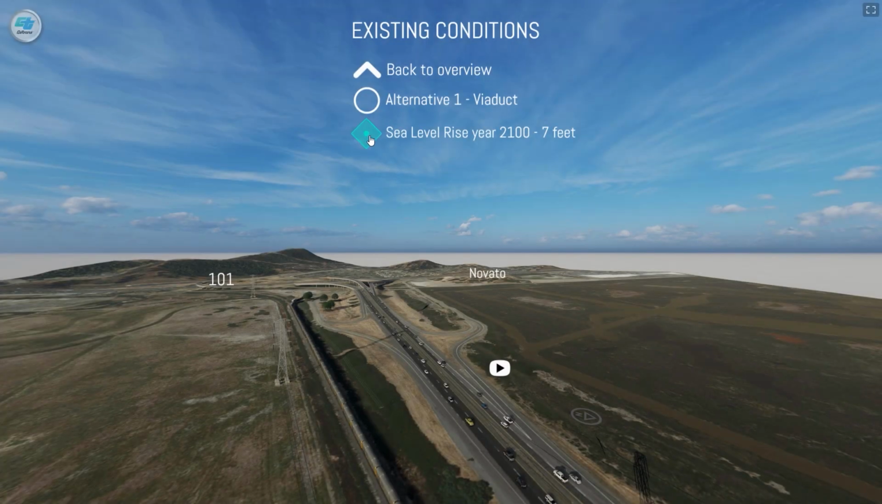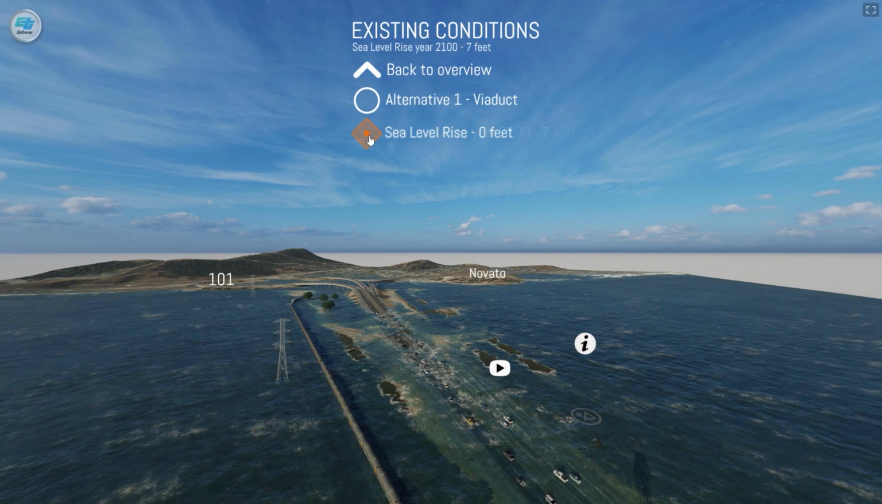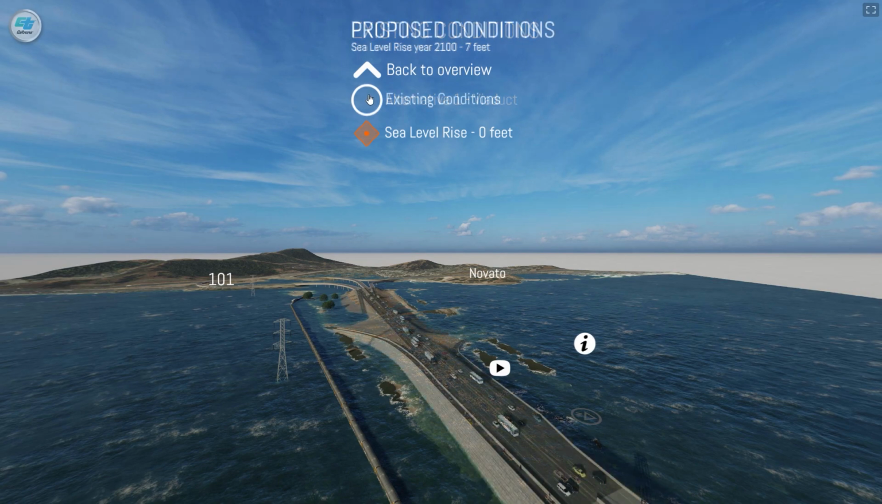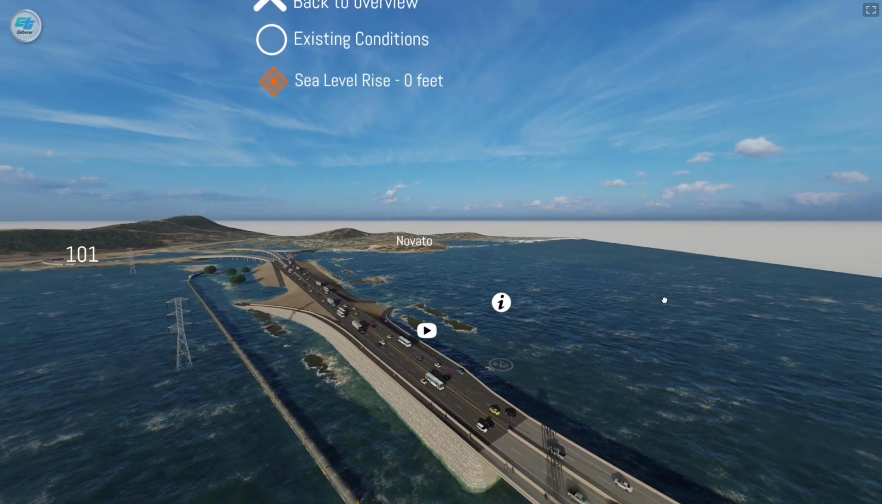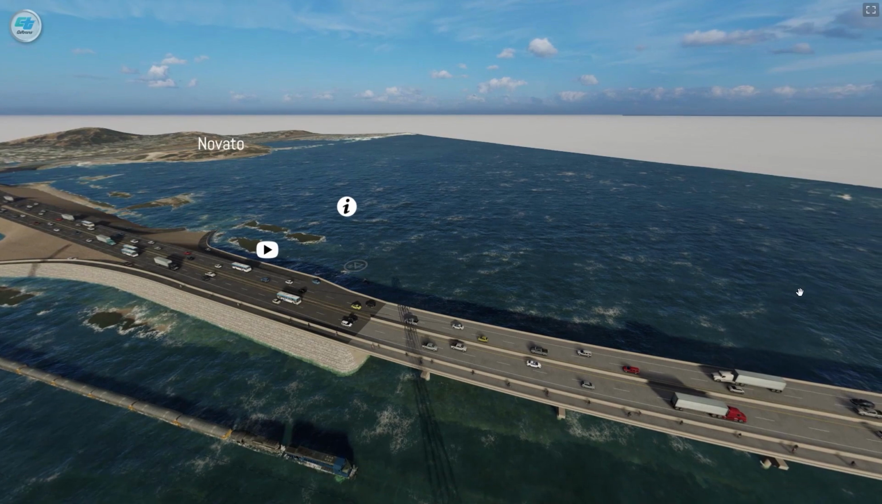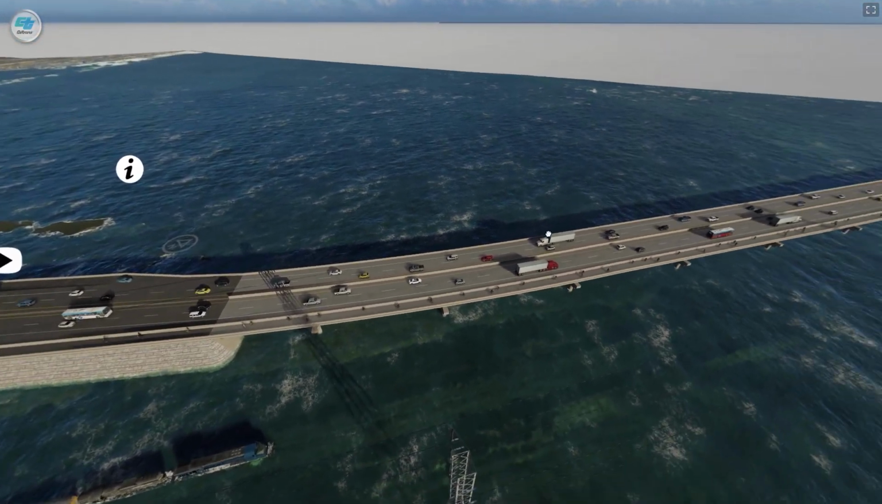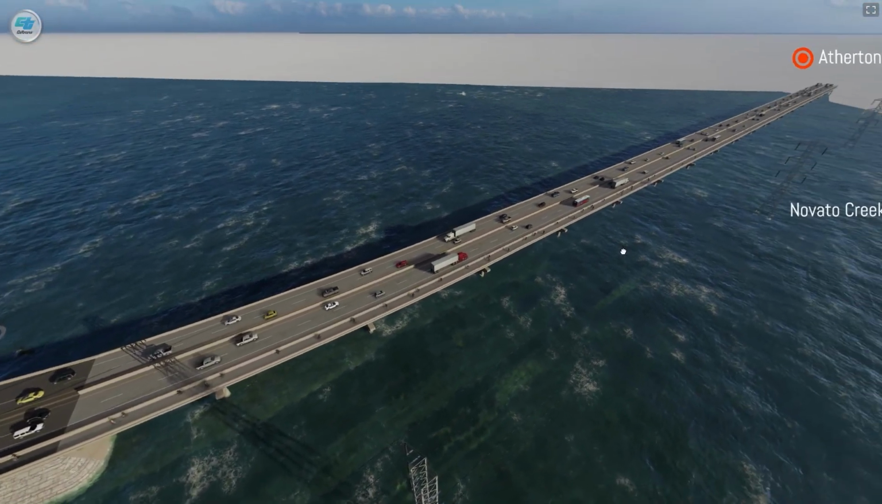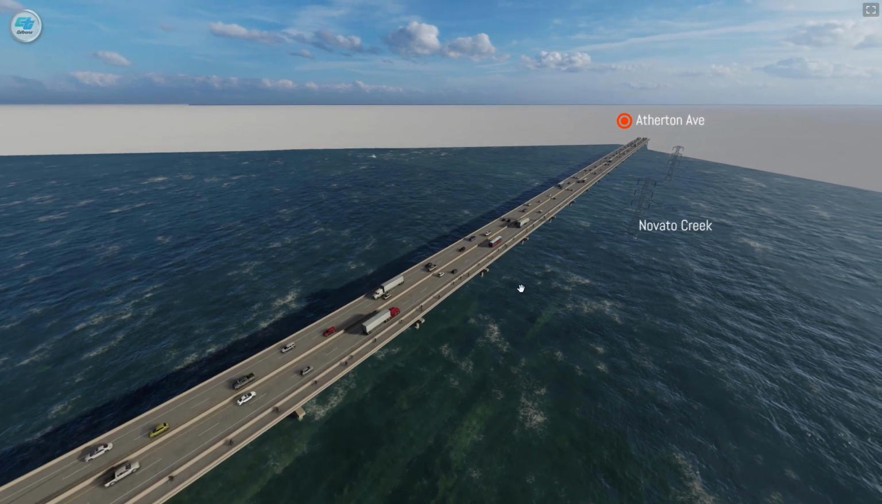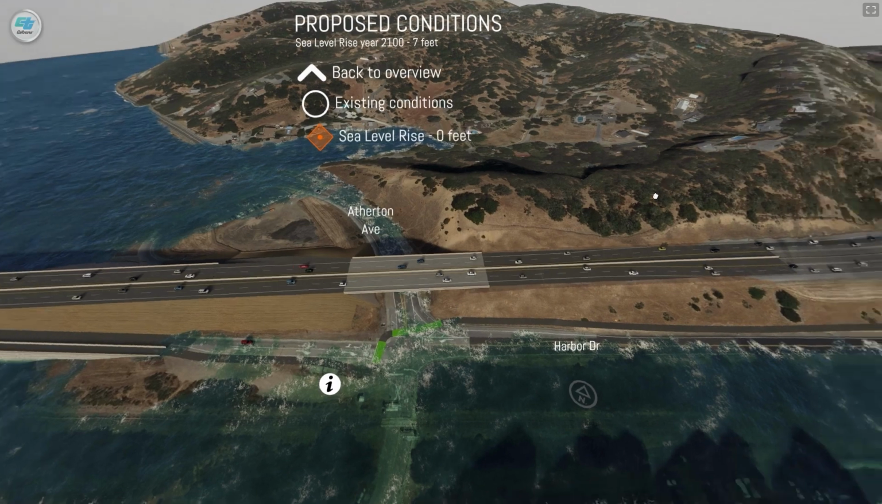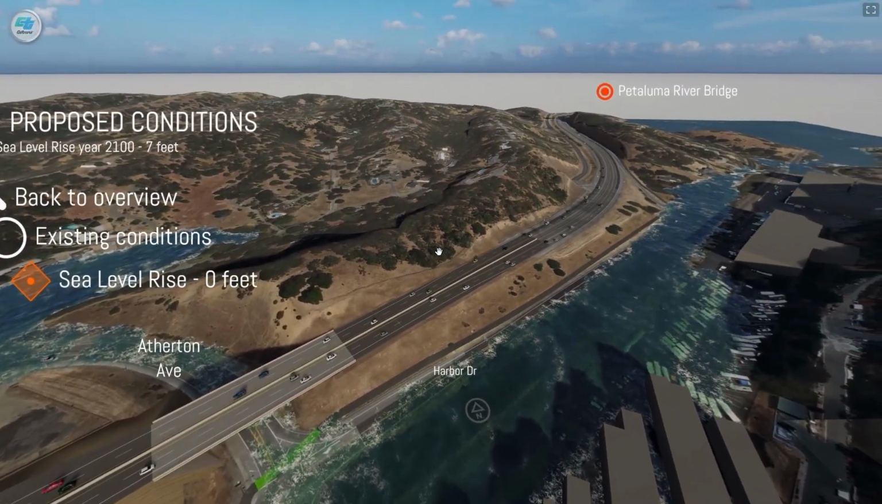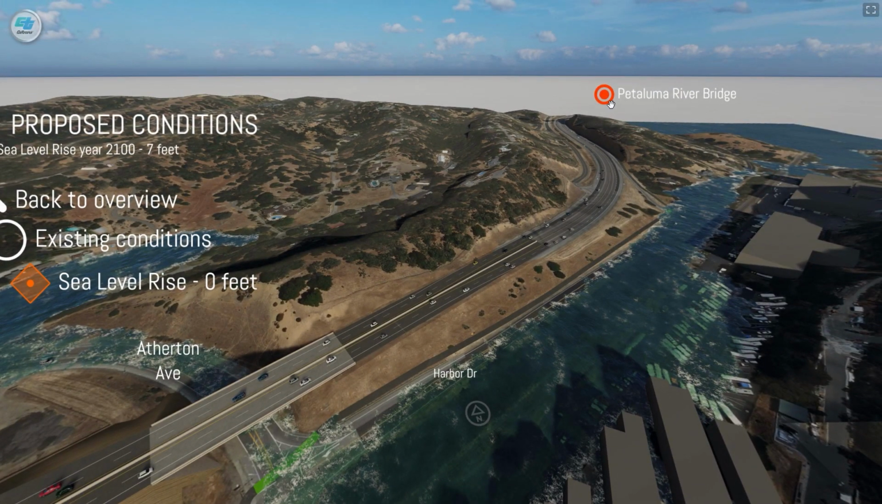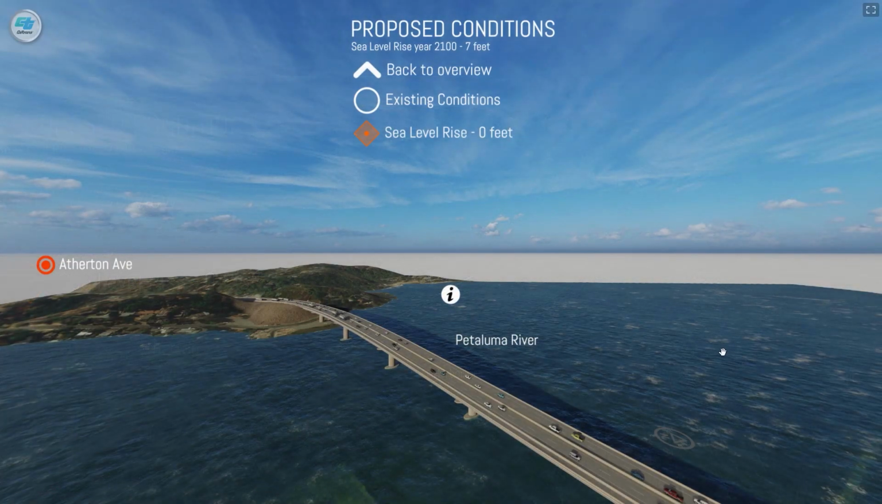They can turn on simulations illustrating such impacts as sea level rise and see the inundation of the existing roadway, as well as the inundation effects on the proposed improvements. For larger projects, users can move up and down the corridor to see the effects throughout the project limits.